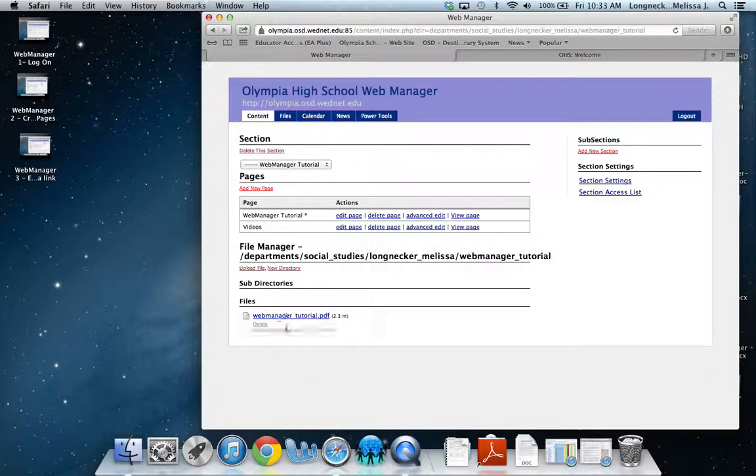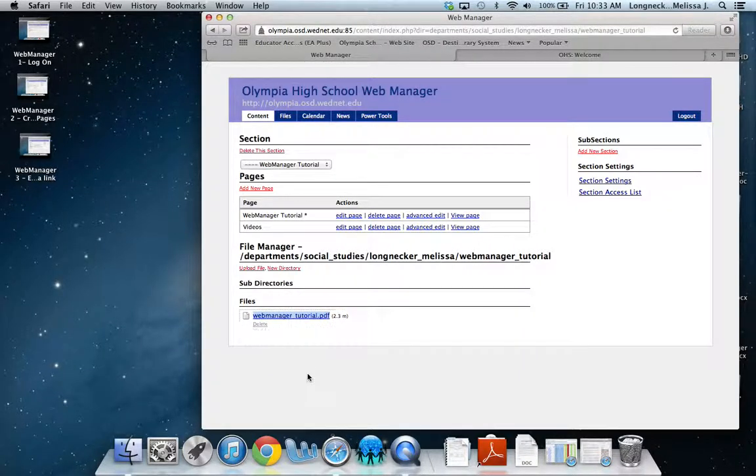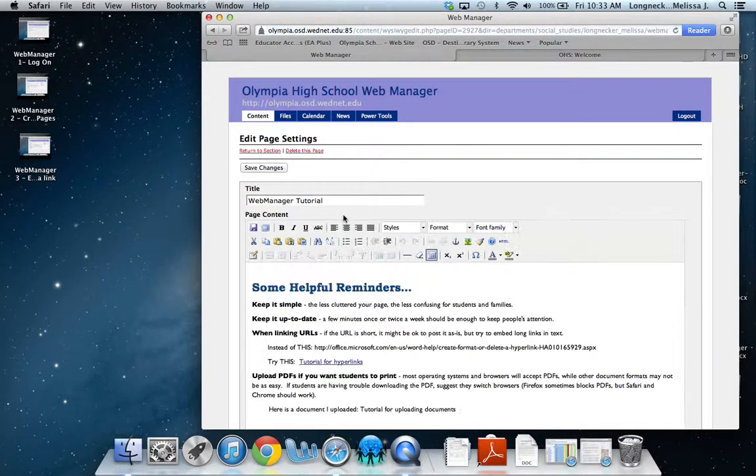In order to make this file show up on our page, we're going to have to create another link. So we're going to right-click where this hyperlink for the file is. On a Mac, you hold down Control and click, and then you're going to copy link. I'm using Safari, so it says copy link. If you're using Firefox, it might say copy link location, but really what you want to do is copy. Now I need to go into my page. The link is now stored in my clipboard, and I need to put it into my page.